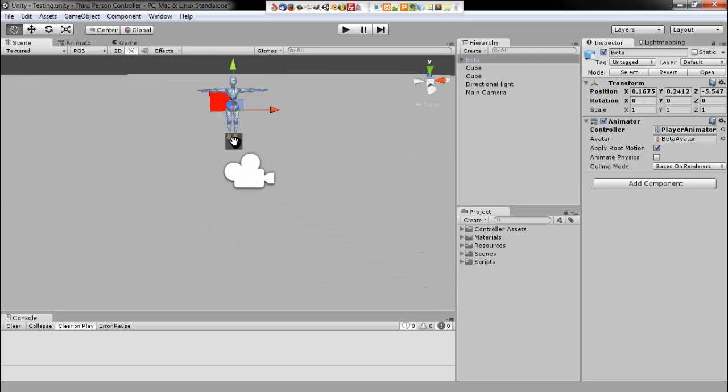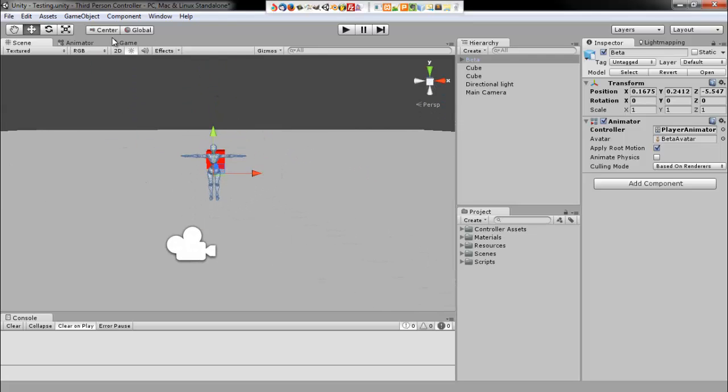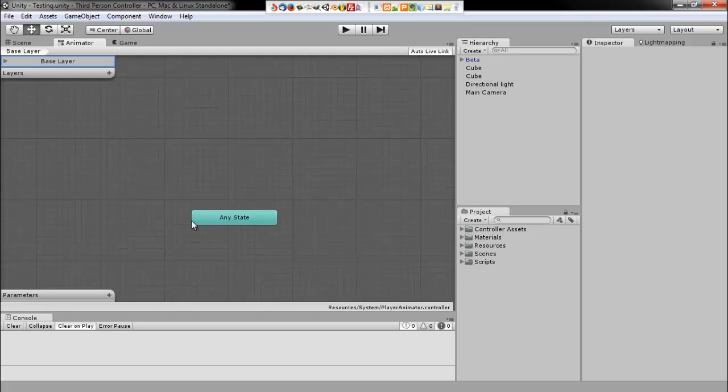So before we get any scripting done, I'm just going to go ahead and create the animation state machine. If you've never worked with it before, this probably won't make a whole lot of sense to you right now, but just follow along and be diligent, and when we start scripting the behavior, you'll see how it all works together.